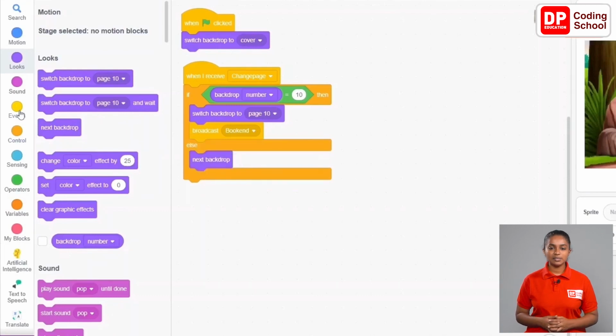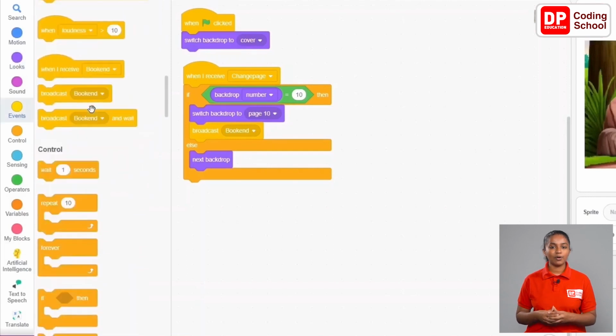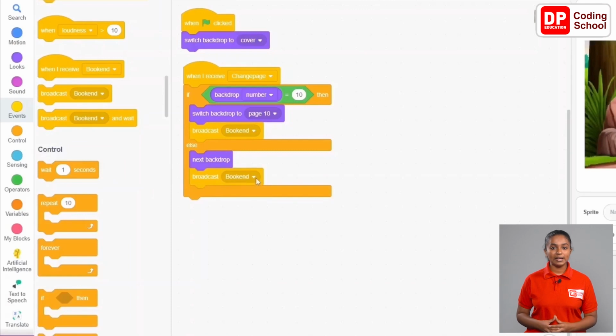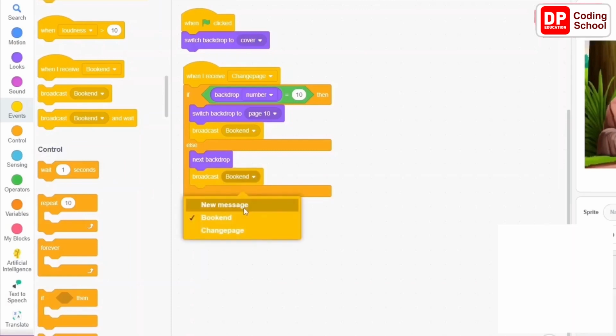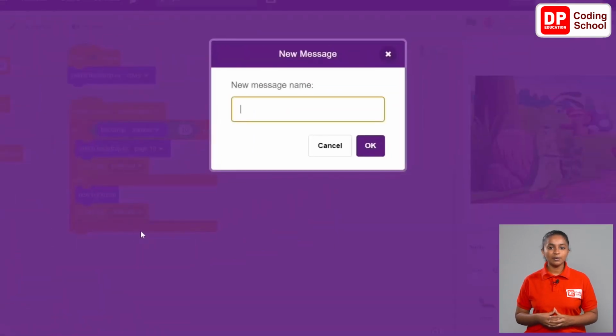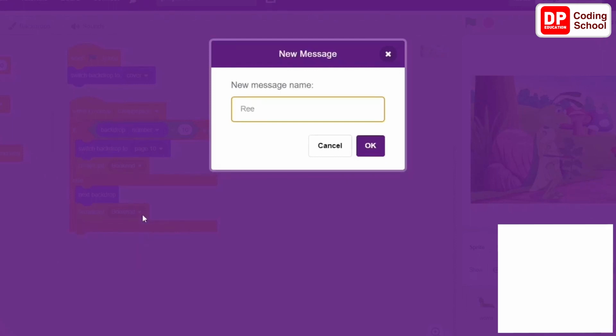Next, to broadcast the message, I drag a broadcast book end code block from events here. Let's click on the arrow in front of book end and select new message. Here, I type as read book and give OK. OK now.